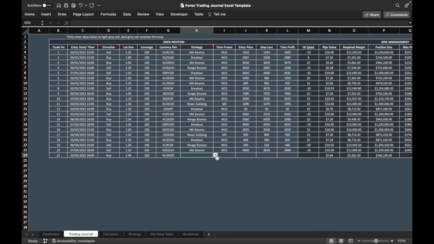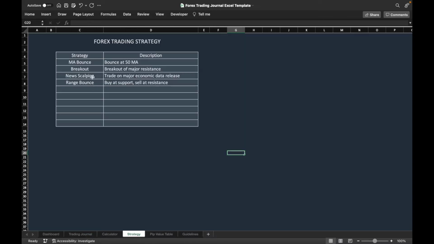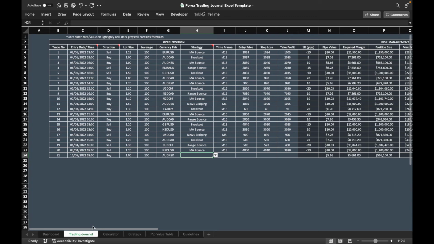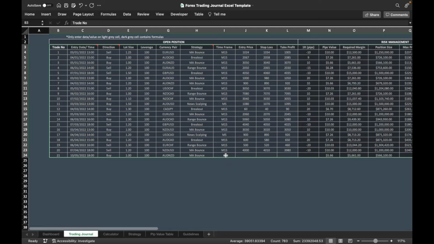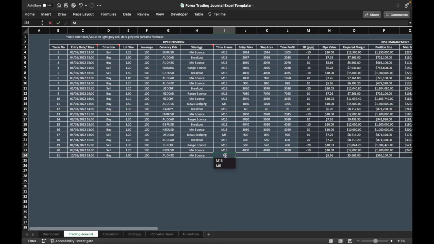Then select the strategy from the drop down list. Before you select the strategy, you need to fill out here your strategy name and your description here in order to use the drop down list here. So choose from the strategy here and then enter your time frame. If you trade on 15-minute time frame, you just enter M15. Your entry price, just for an example, 2020. Your stop loss, let's say 2000. Your take profit is 2080.